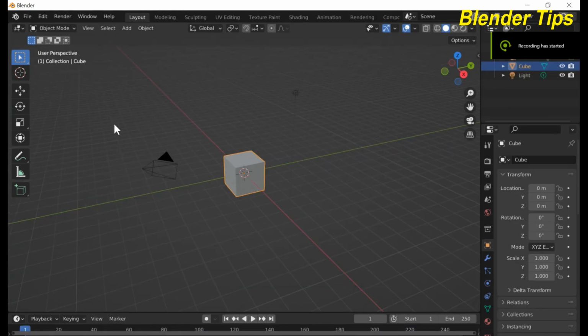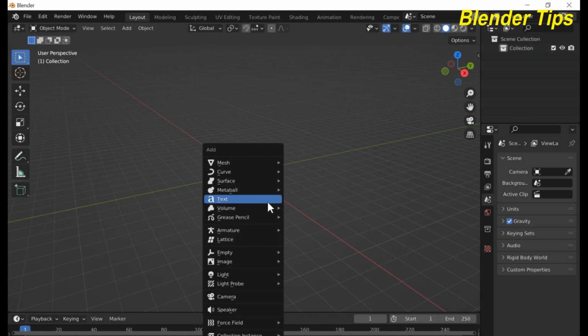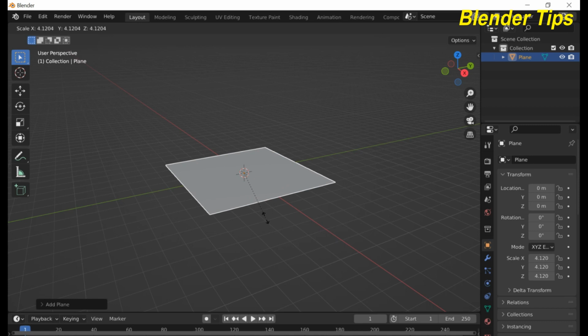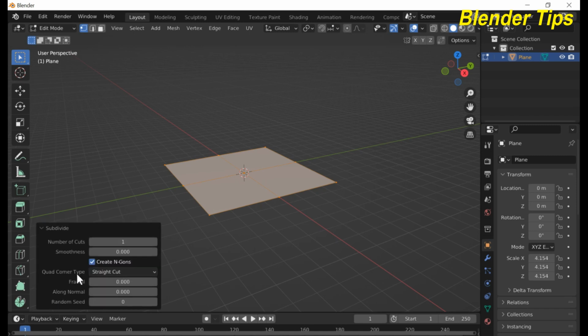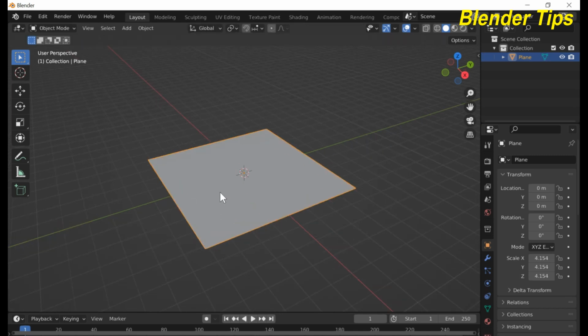Open Blender and delete everything. Press Shift A to add a plane and scale it. Enter into edit mode and subdivide this plane. The number of cuts: 50. Beautiful. Back to object mode and make it shade smooth.